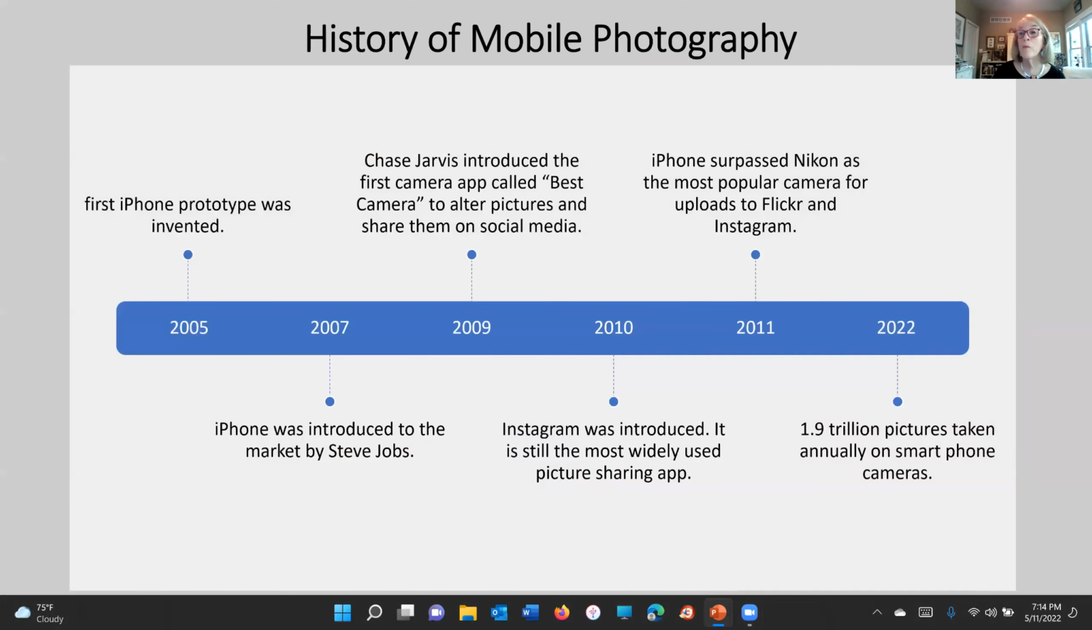All right, so the history of mobile photography. The first iPhone prototype, 2005. And it isn't that long until 2011, when the iPhone surpassed the Nikon as the most popular camera for uploads to Flickr and Instagram. And in 2017, which I did not put on here, an iPhone photo was on the cover of National Geographic. And as of today, 1.9 trillion pictures are taken annually on a smartphone camera. That's a lot of pictures.